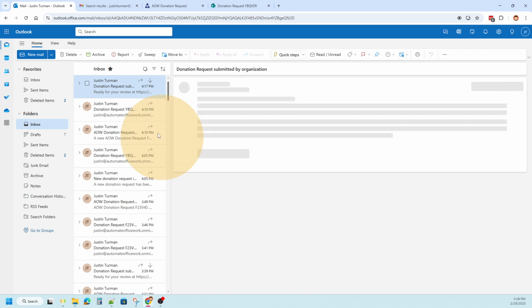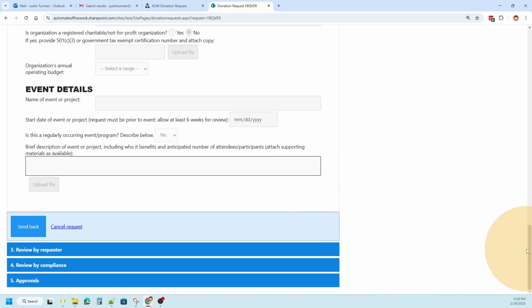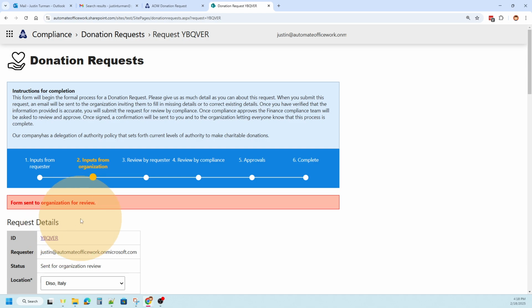Okay, if Outlook will open this. All right, so I'm the employee now, and I just received an email, donation request submitted by organization, ready for your review at, and it gives the same URL that we've been at for the last few minutes. So I already have that open, actually, and I can go to the top. It says form sent to organization for review.